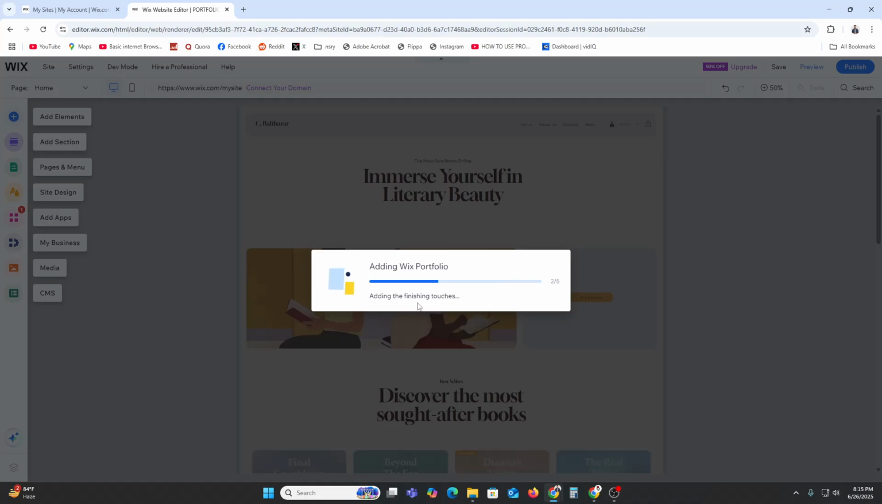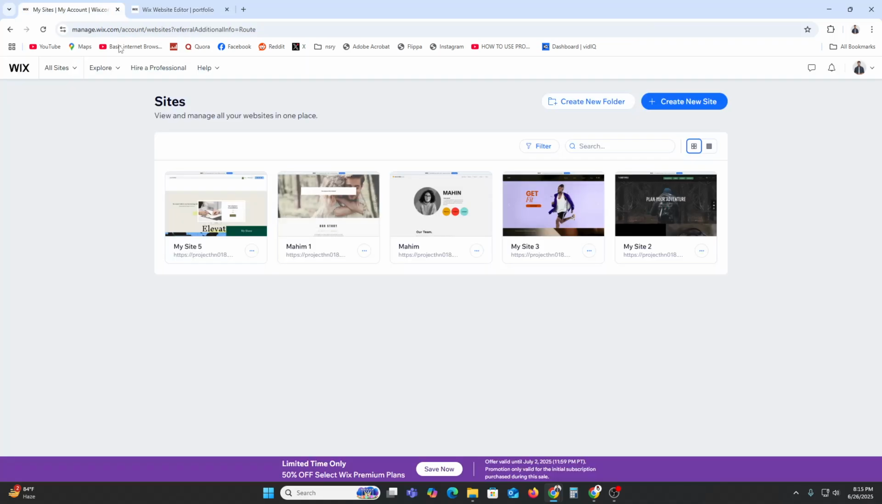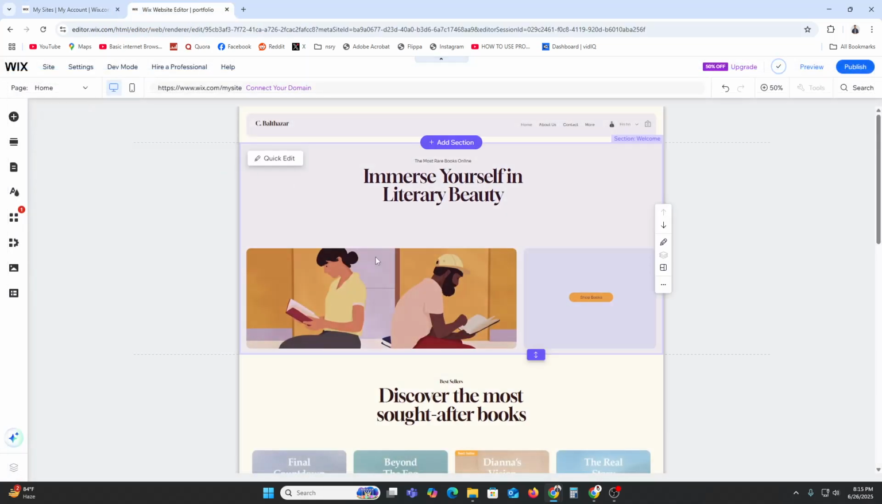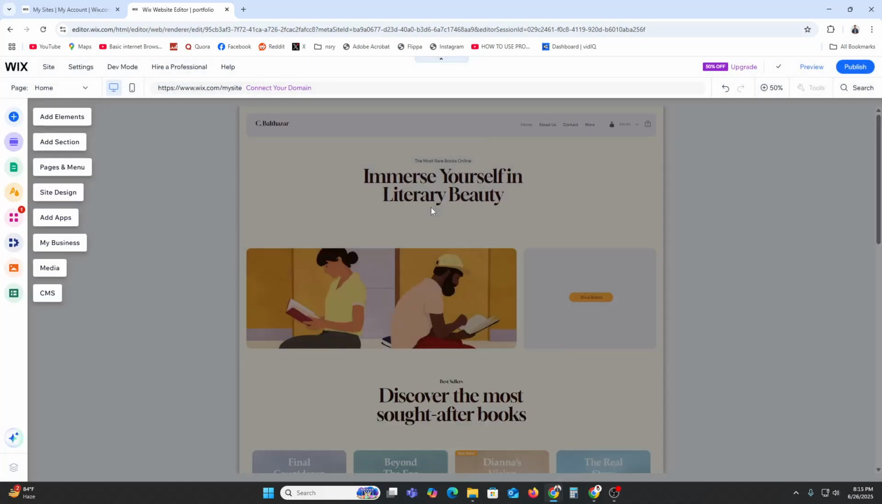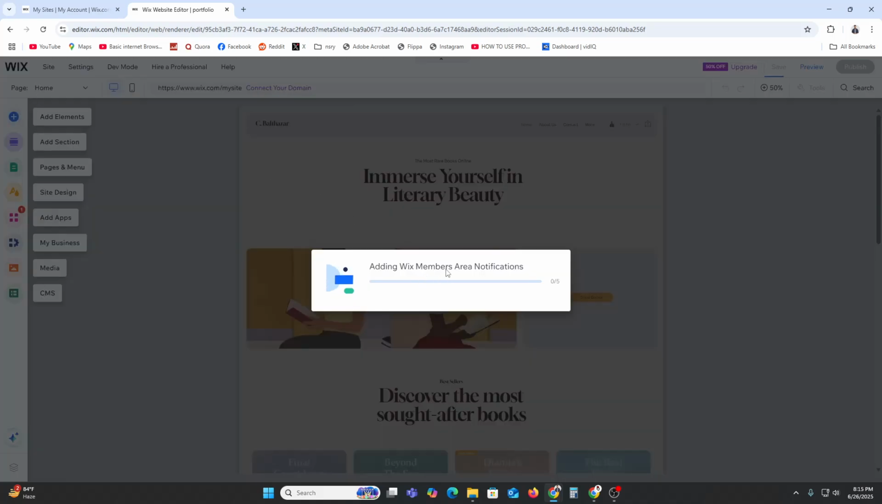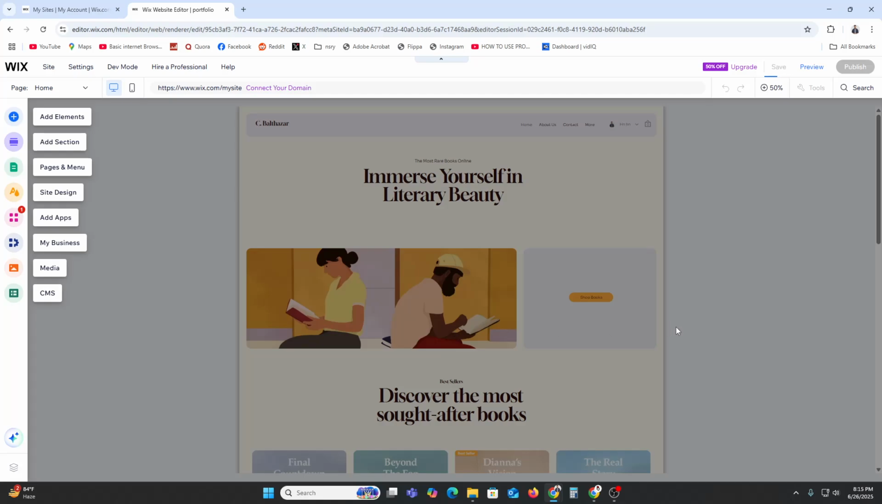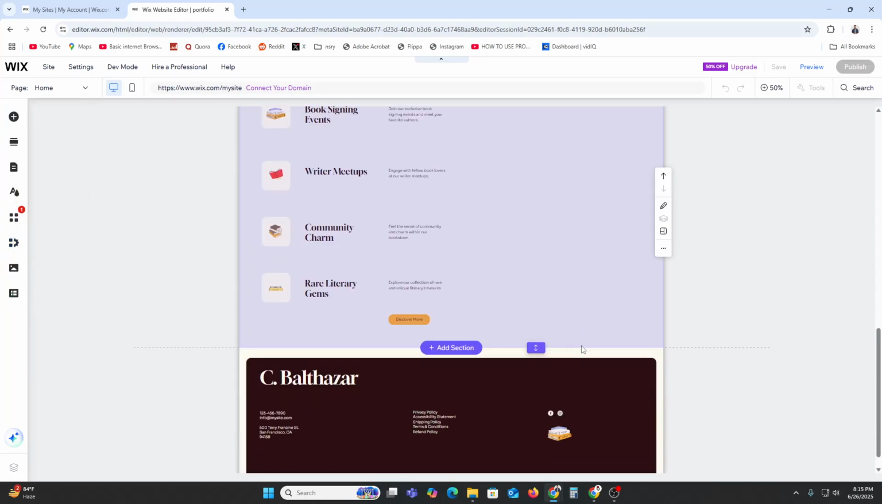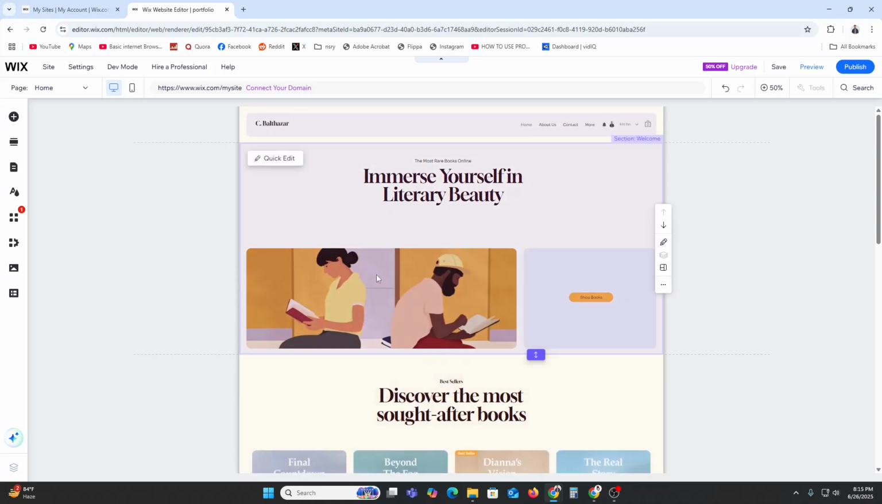So adding Wix Portfolio here, you can see. If I talk about that, like here adding Wix Members and Notifications, okay, great, that's great. Now if you want to customize your portfolio template once inside the editor, we are already inside here.